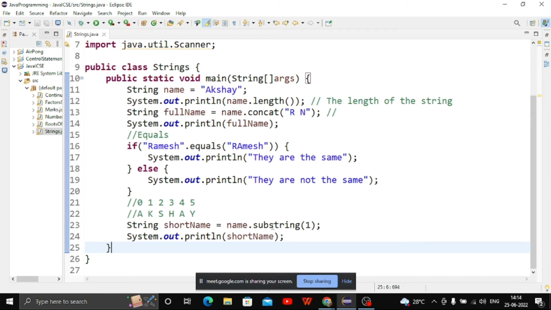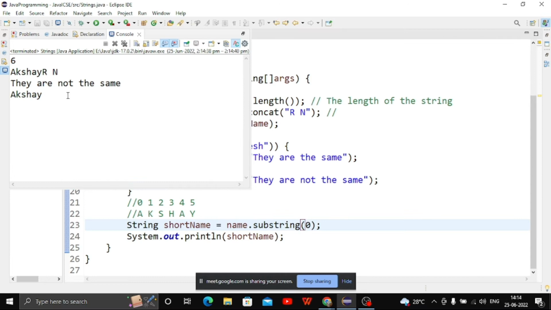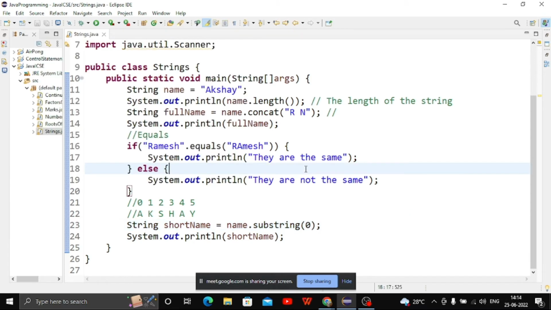Now another thing, what will this bring? AKSHAY. So when you write name.substring 0, you're asking the computer to print out the whole string. And what would this do? Error. Beautiful understanding, guys.